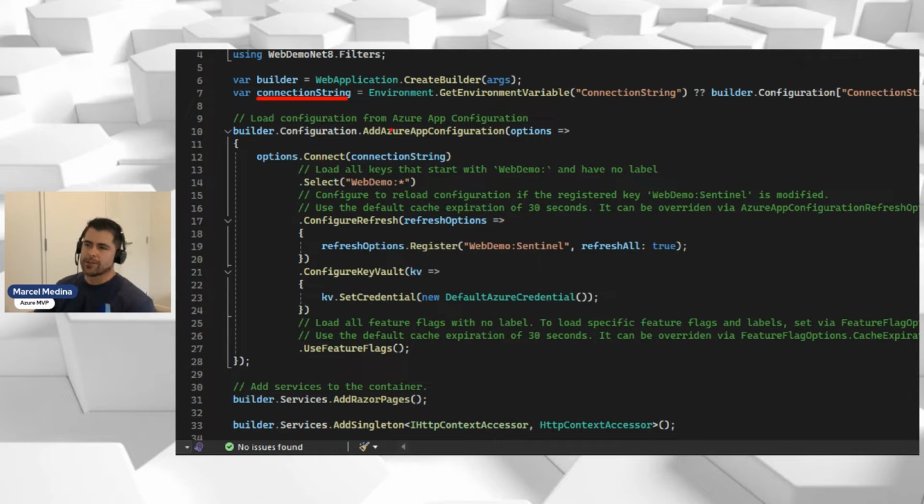You're going to see that we have this wrap here where we're adding the Azure App Configuration. So it comprises this whole thing in here. And within there, after we have the connection string, we connect. We have a selection of keys. So you're going to see that we have different web demo settings. I'm just filtering to that.